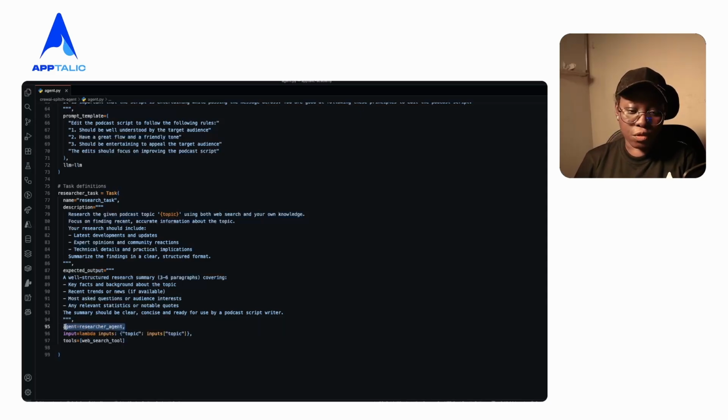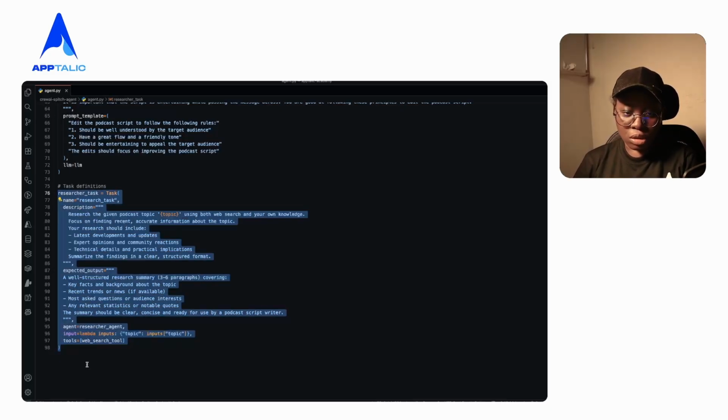Now the agent for this researcher task would be the researcher agent, and for the input, I want to take an input from the Streamlit UI and pass it to this agent. And the tool I want to use, actually the only tool that I have defined here, is the web search tool. So this is the format on how to create the researcher tags.